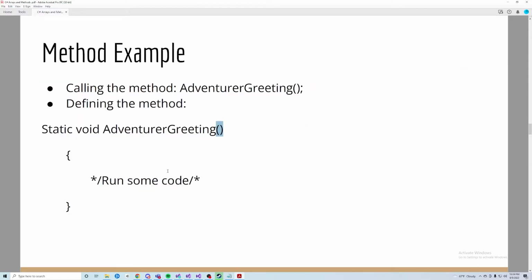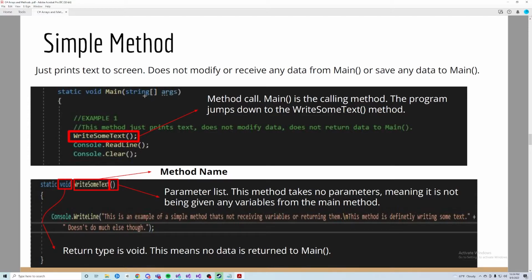Okay, so again, this will just print some text to screen. This method in particular is a simple method that just prints some text to screen. So this method is called from main. This WriteSomeText method, and this is the syntax for a method call.